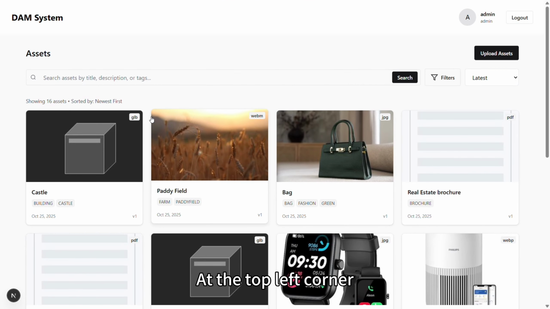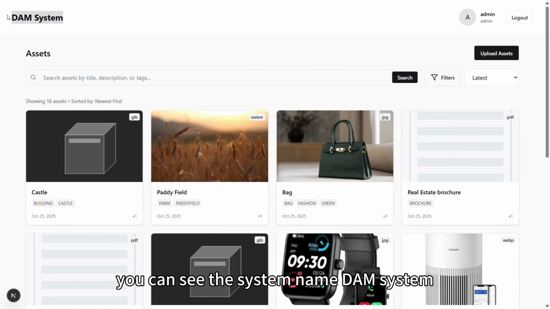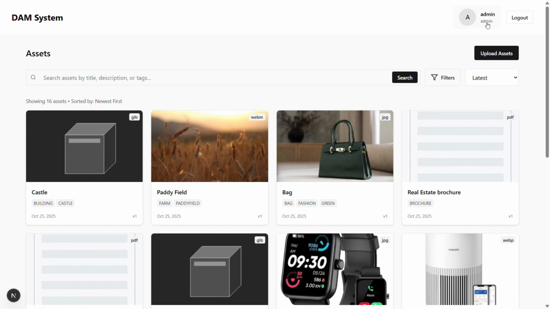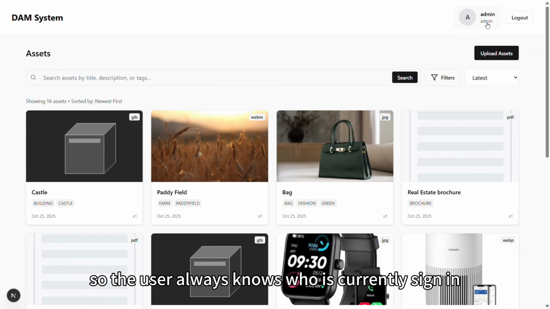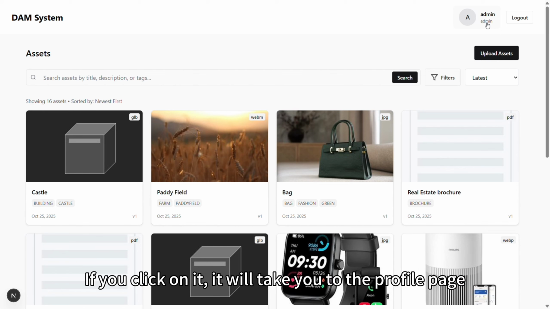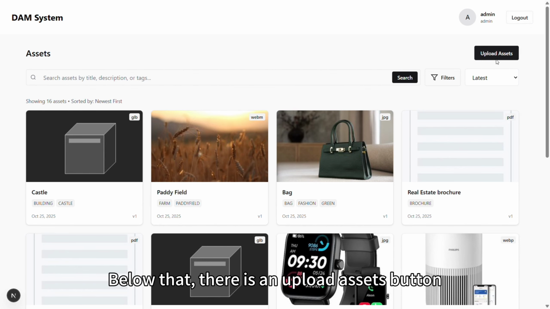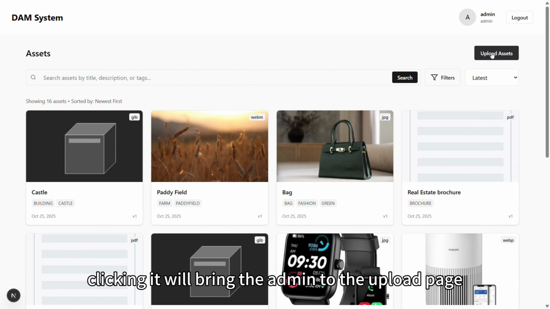At the top left corner, you can see the system name, DAM system, which stands for Digital Asset Management. On the top right, there is the username and the role display, so the user always knows who is currently signed in. If you click on it, it will take you to the profile page. Beside it, there is the logout button, which takes you back to the login page. Below that, there is an upload asset button. Clicking it will bring the admin to the upload page.